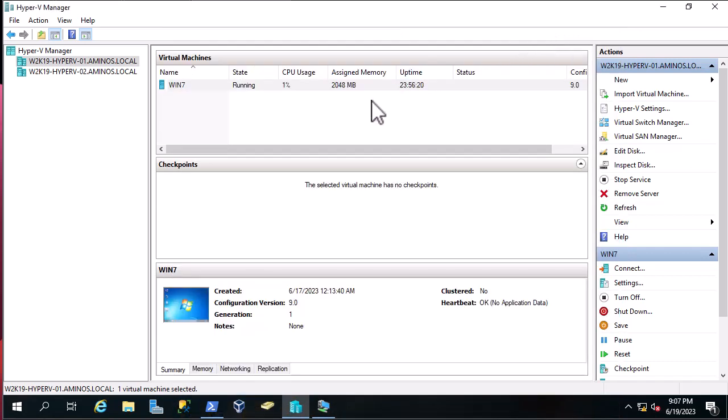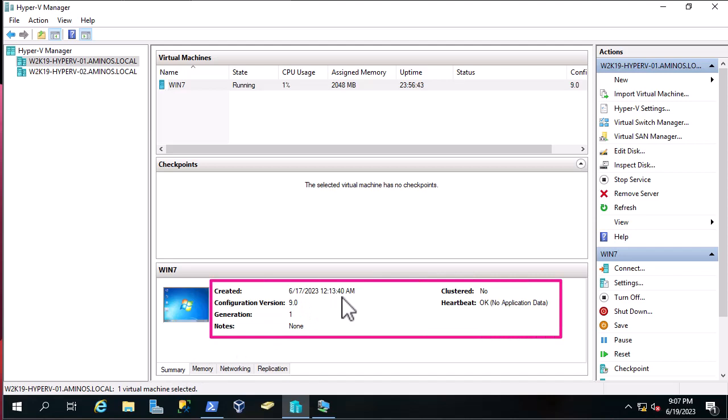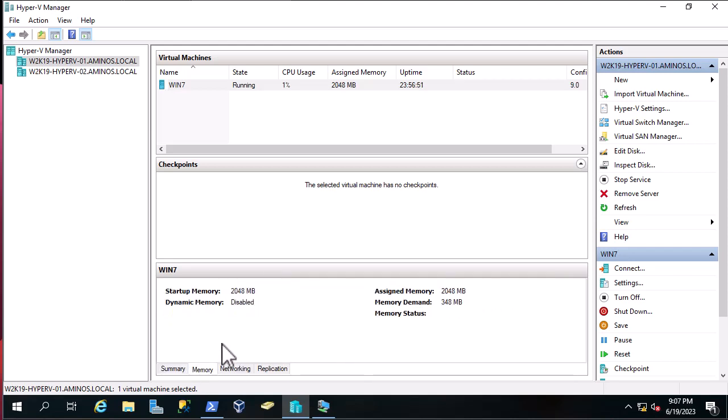The most important thing to note is that we will create our replica in another host, for example Hyper-V02. But first of all, let me take a look at some options for this virtual machine. This virtual machine is running, and at the bottom you can see a summary. It was created on this date. Clustered, no, we'll see clustering in other videos. We have some memory, some network, and also an important tab called replication.